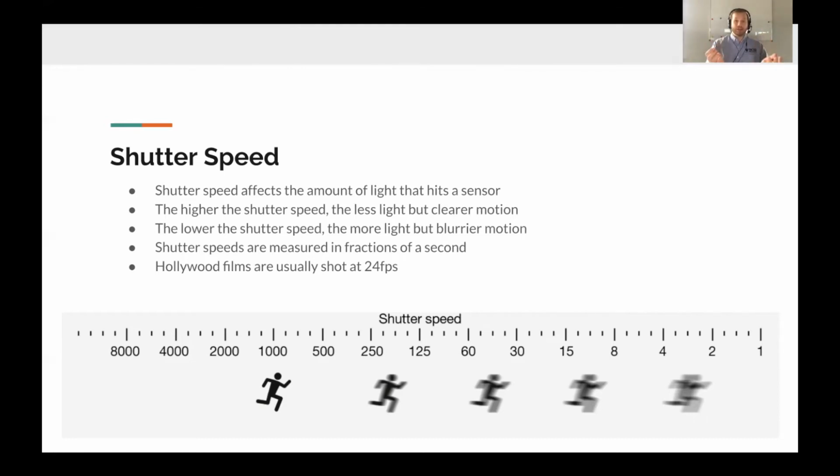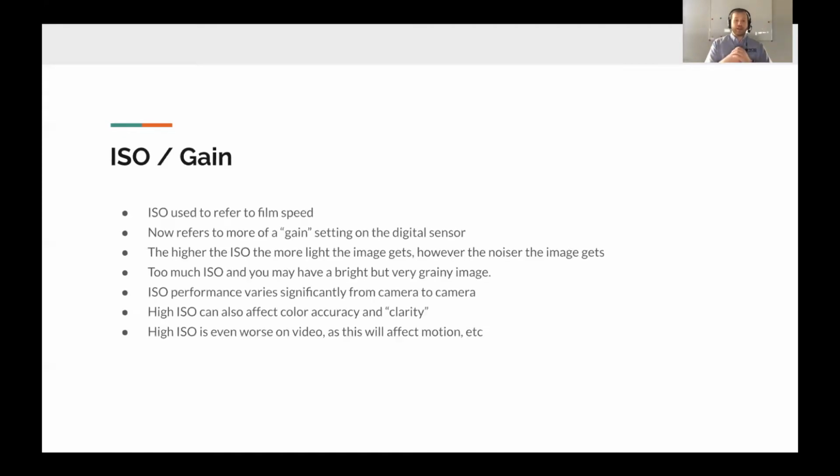Frames per second does impact how smooth the image looks, but the actual clarity of motion is the shutter speed actually. The third thing is ISO, which used to refer to your film speed when you bought a camera. You know, you put your film in and would have a certain speed for it. But today it's more of like a gain setting on the digital sensor. The higher the ISO, the more light gets in. However, the noisier the image gets. Too much ISO, and you're gonna have a really grainy image.